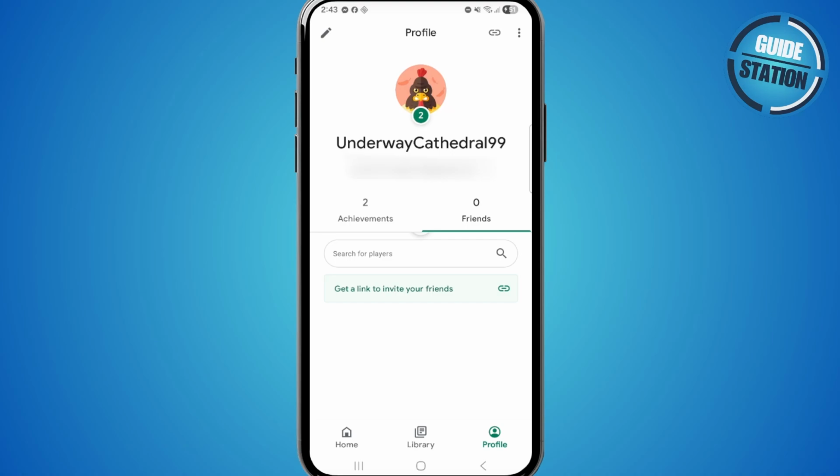Now, if it doesn't restore right away, make sure you're connected to the internet, you're using the same Google account, and Google Play Games is enabled and updated. And that's it. As long as your progress was saved to Google Play Games, you can restore it or transfer it to another device without any issues.